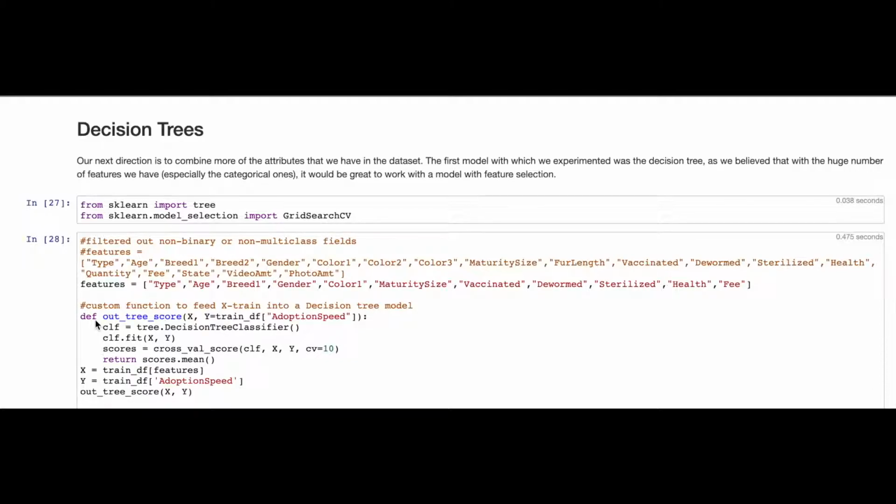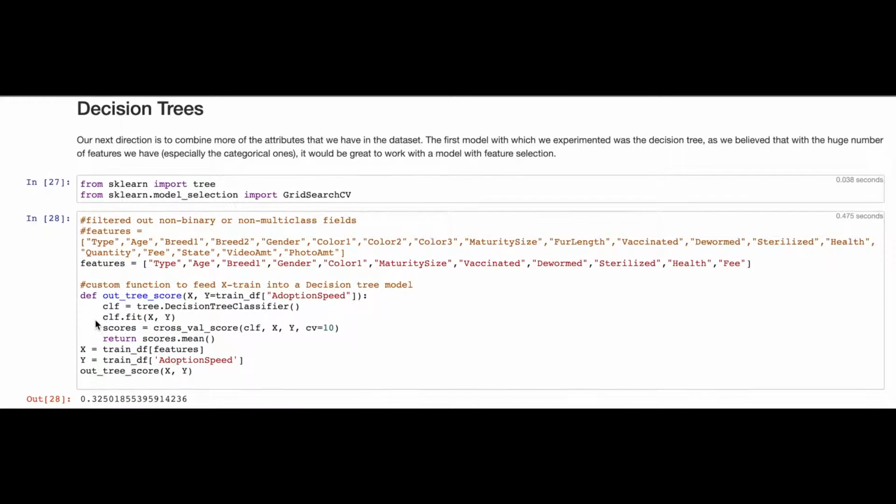The first one we tried was decision trees, and we chose this model because we thought that the feature selection that decision trees supported would be very helpful for our data set specifically. So as you can see here, the score is about 0.32, which is not bad, but still not as good as our first models.